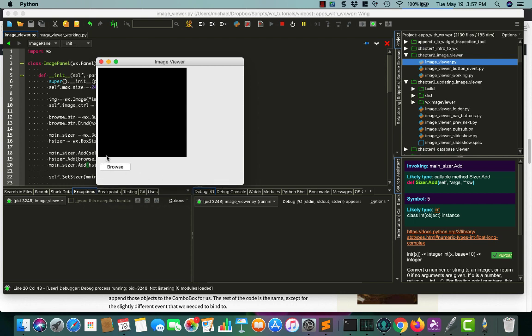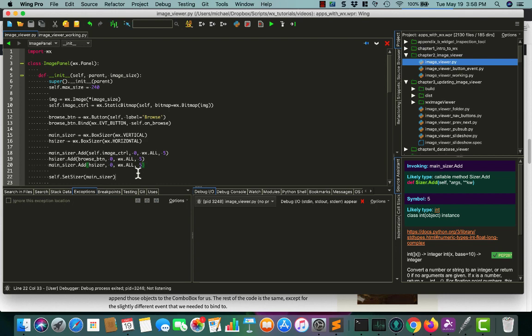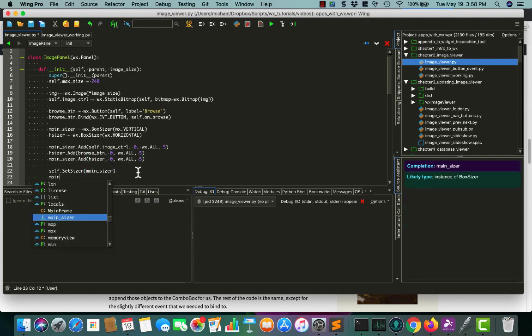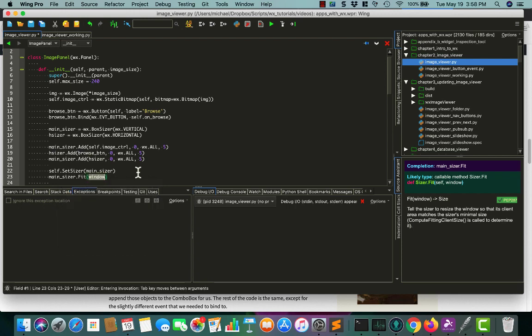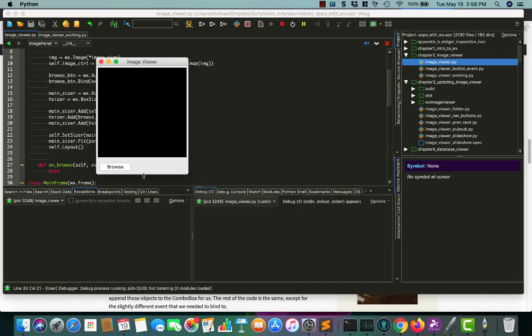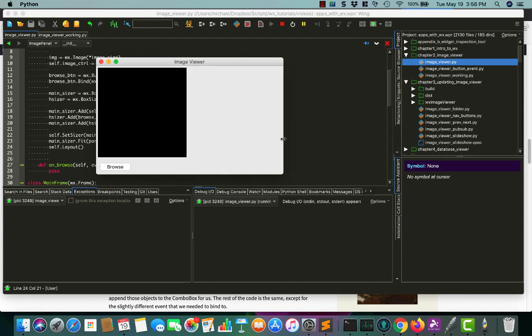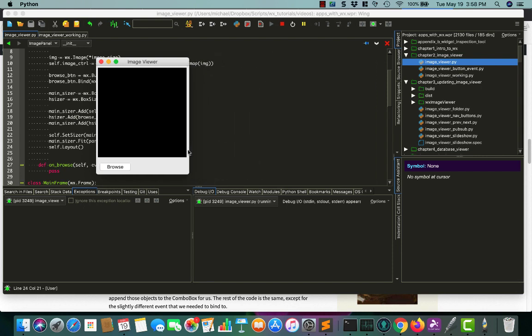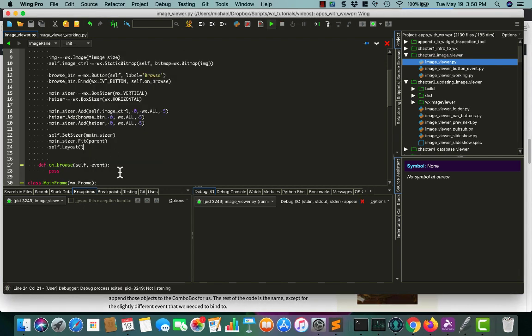Yep, there we go. And everything is where we want it to be, except that it didn't resize the way I wanted it to. So we can fix that by doing main sizer.fit to the parent, and then calling layout at the end. So now when we run it, everything gets the way I want it to. The fit will fit the widget's width and height as best as possible inside of the sizer. So before we had it kind of stretched out like this, and when you call fit, it refits the frame to the sizer, basically.